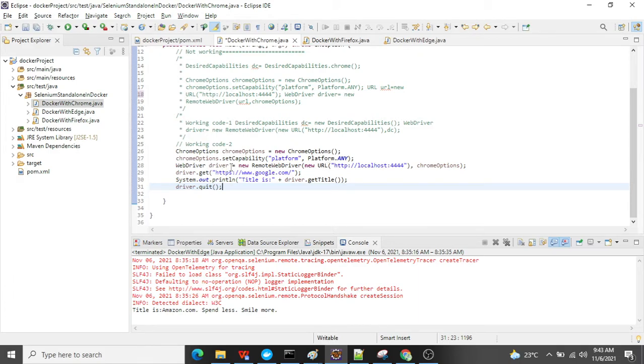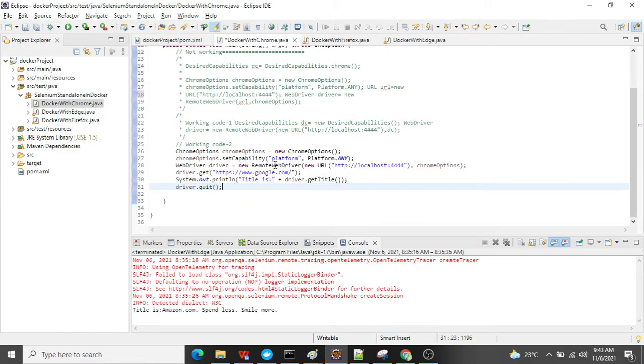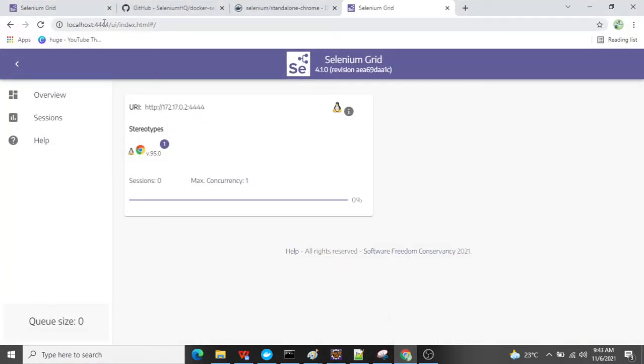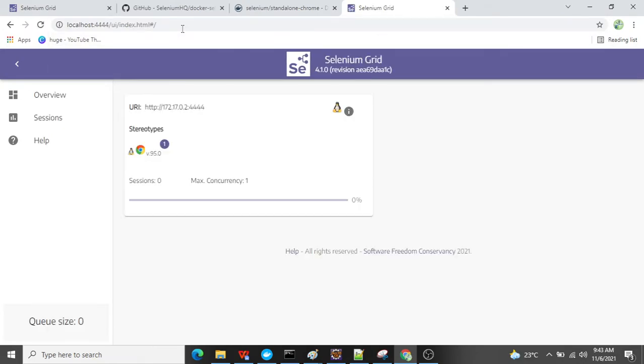Then web driver equals new remote web driver. I'm going to create the remote web driver object here and assign it to the web driver here. It will take two parameters. The first parameter is your URL, where your grid is running. My grid is running on localhost colon 4444. This is where my grid is running, right?